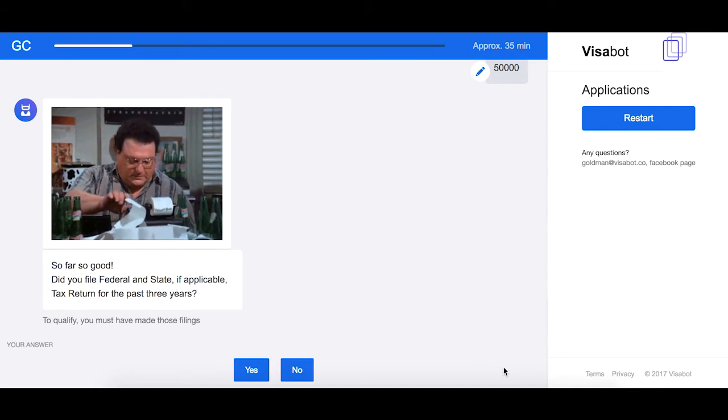So far so good. And then the bot will ask you, did you file federal and state tax returns for the past 3 years? Normally in the filing, we would want to include the past 3 years of tax returns to show your income. So it's good that you have all the tax returns for the past 3 years. So let's check yes.